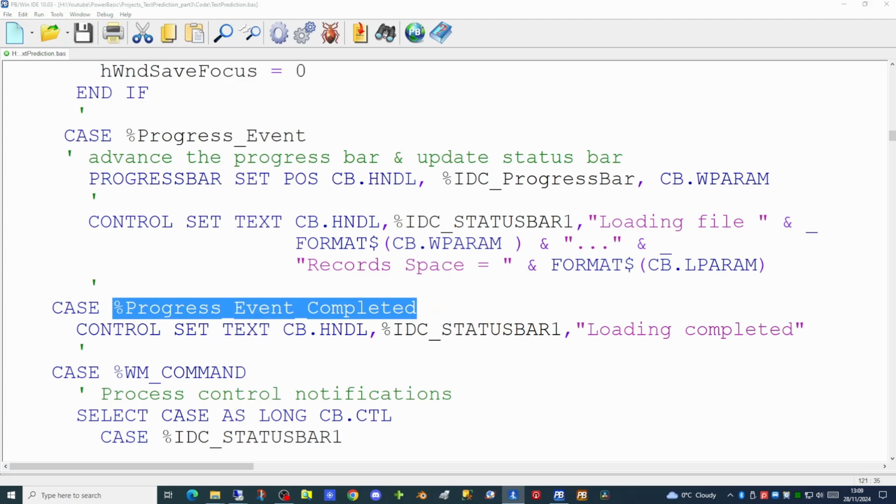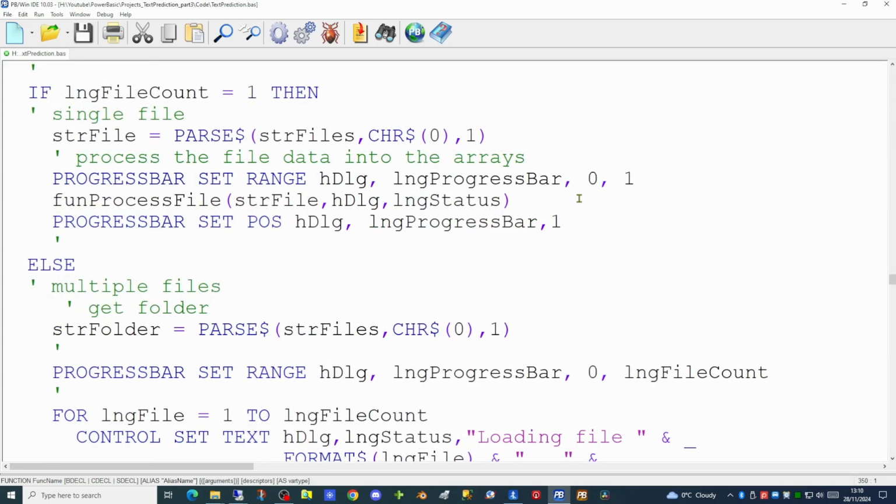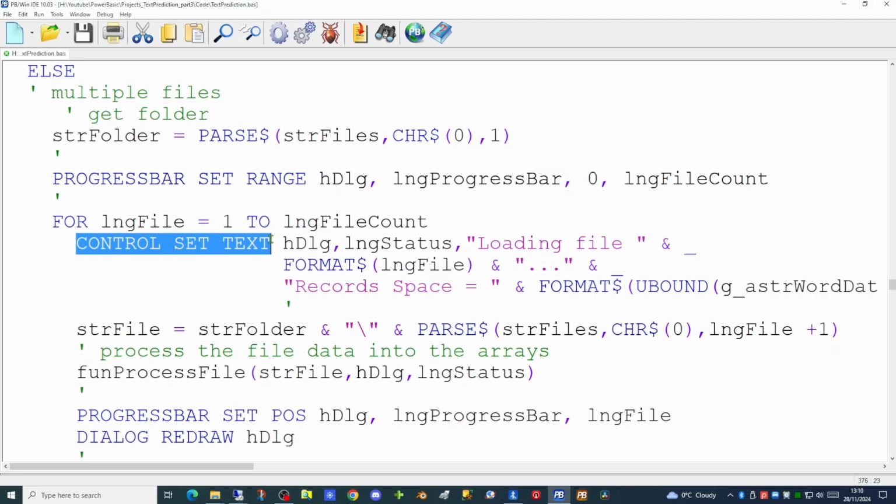So as you can probably guess, we will also need to make a change to the process files function to trigger these 2 new events. Where a single file is being processed, we can leave the code as is, since the backend processing will run so quickly that the dialog won't have time to time out. So the change needs to be in where we're processing multiple files. So we can remove the section where we're setting the text on the status bar, as this will be carried out by our new events.